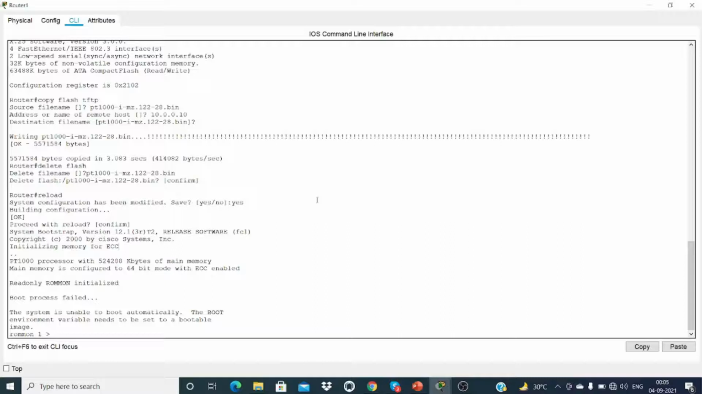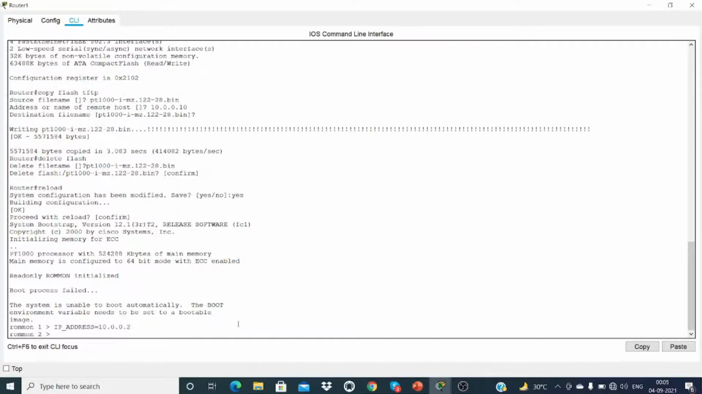But first we have to specify some parameters to the router because the router has no IOS. So router has no IP address. So it has to be given some IP address and some other parameters also. You have to specify like this. In caps, IP underscore address equals, you can give any IP belonging to the 10 network, say 10.0.0.2, then IP underscore subnet underscore mask, say 255.0.0.0, that is a subnet mask there in the TFTP server.